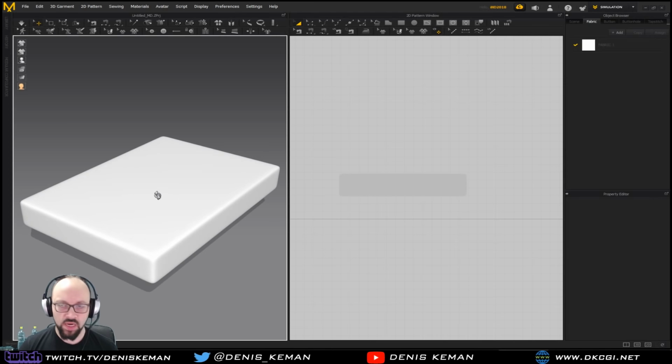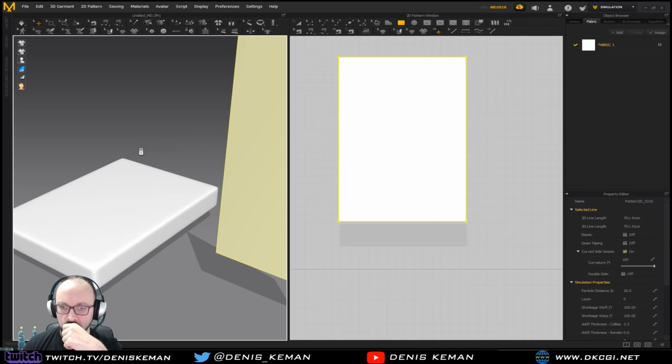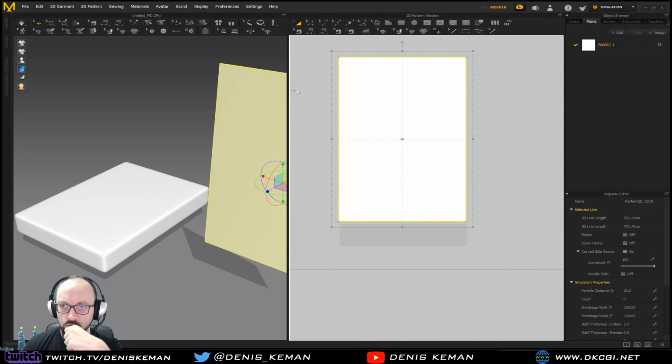Alright, cool. We got our base, so let's go ahead and quickly model up a sheet for it. So let's try it. Maybe this big. It's actually the same size as the bed. We're gonna have to make it a tad bit bigger.